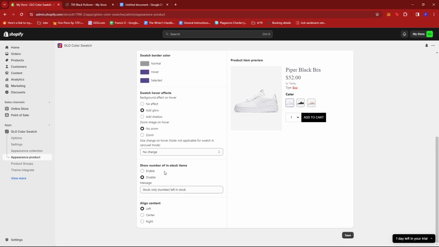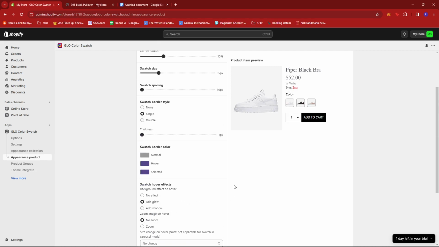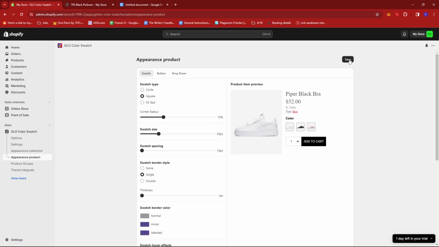You can also show how much products are left for that specific color swatch. And you can also change the alignment right here. So once you're satisfied with your settings, you can just go ahead and click on Save.